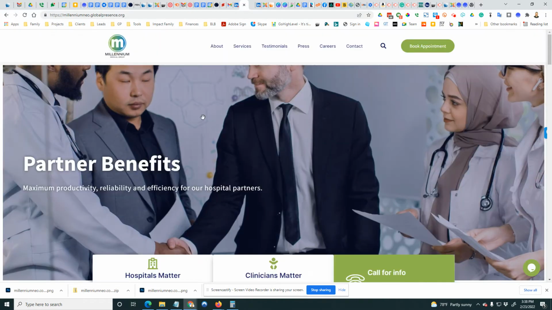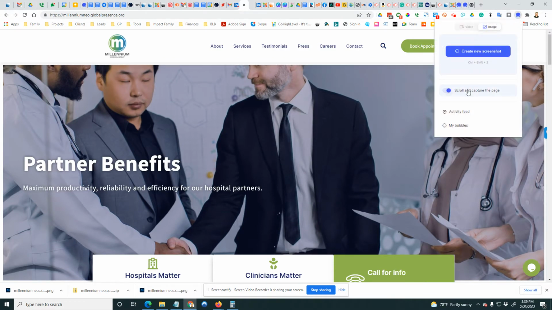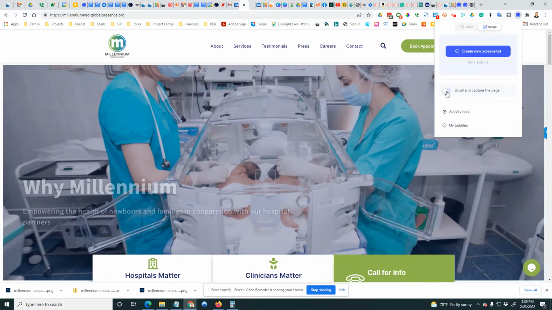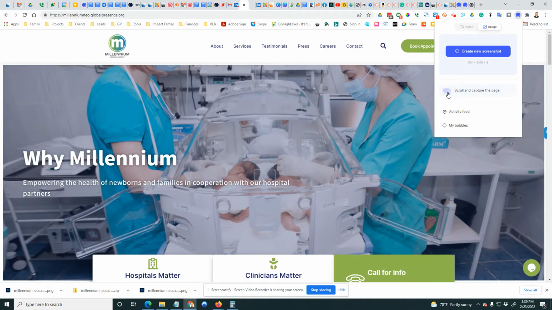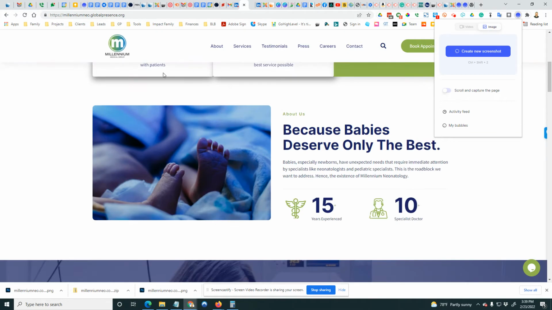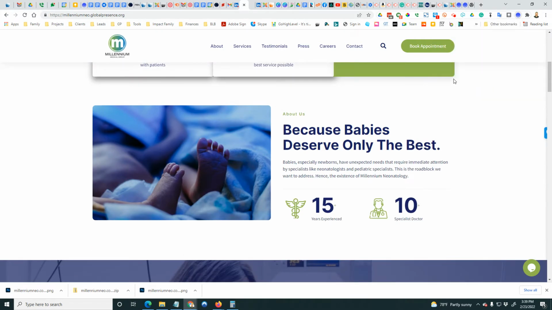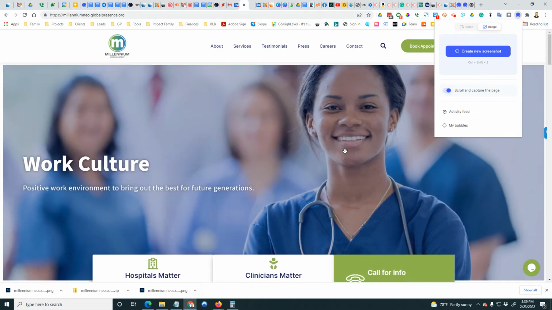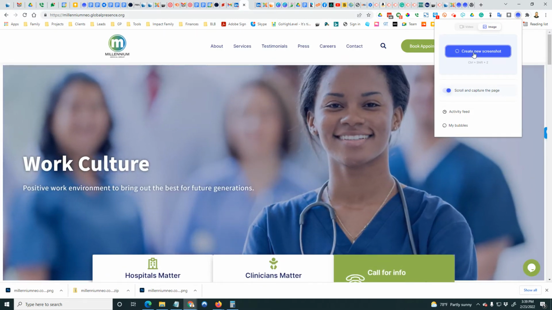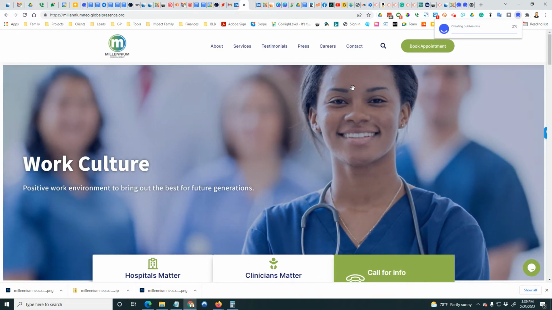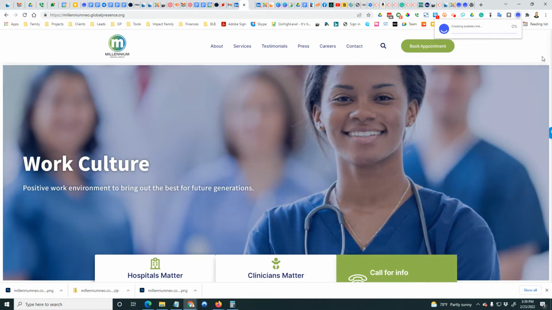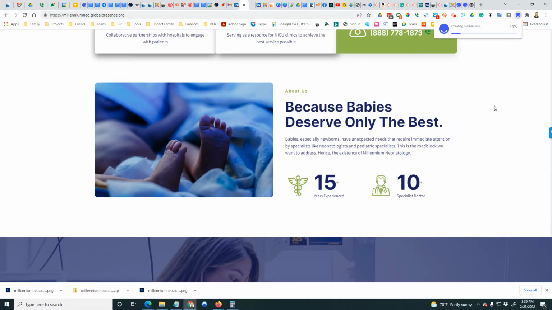And then let's say you go to your website, right? If you want to take a full capture of the full page, you click this. If you just want to take a picture of what's in front of you, you could just leave it like this. I like to do the full screen. So in this scenario, I would just click this and it records the whole full screen. It'll scroll down, give it a minute.